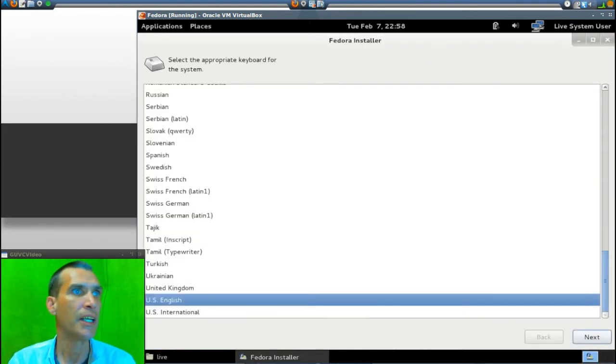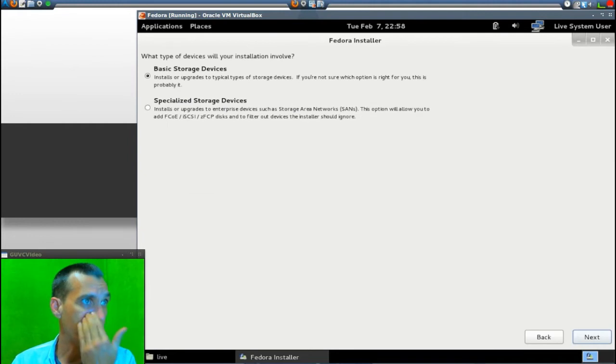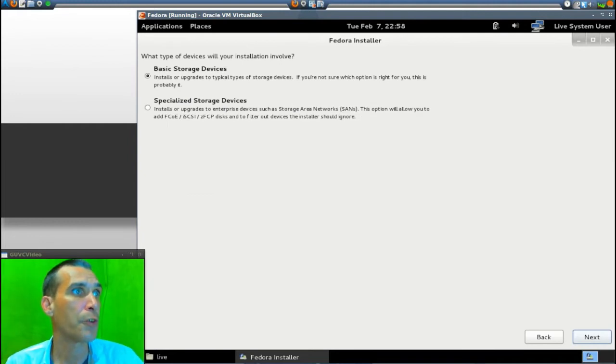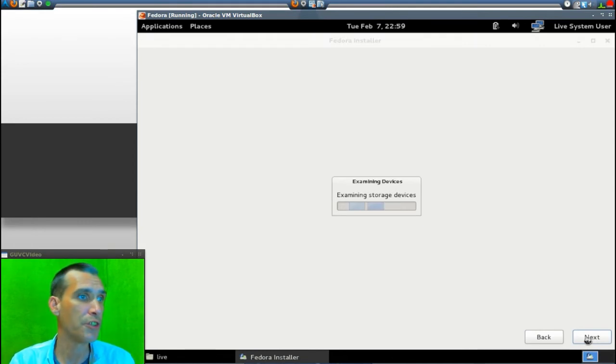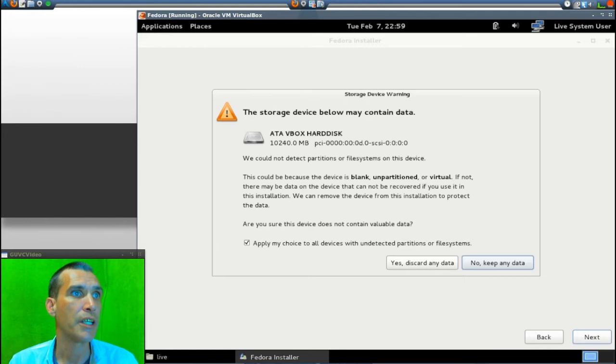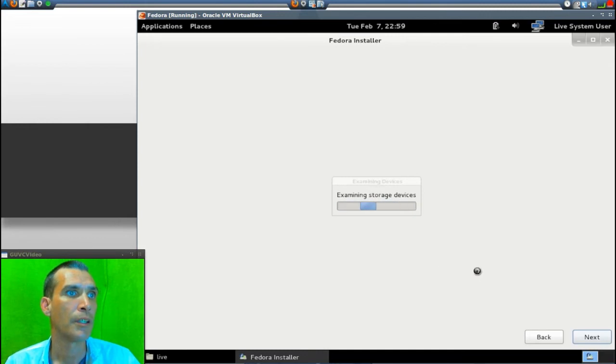Okay, now we have the Fedora installer. This looks a little bit different, but I'm going to go ahead and proceed through this. It looks like this is fairly straightforward and easy. We've got basic storage device or specialized storage device. Since I'm running this in the virtual machine, probably the basic storage devices will be fine. Okay, and then it's going to go ahead and examine the storage devices and allow us to proceed with the install. Okay, and yep, let's discard any data on this. And we will let this proceed.